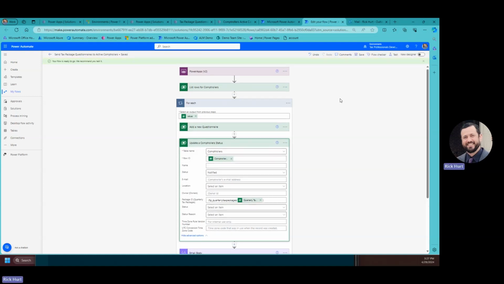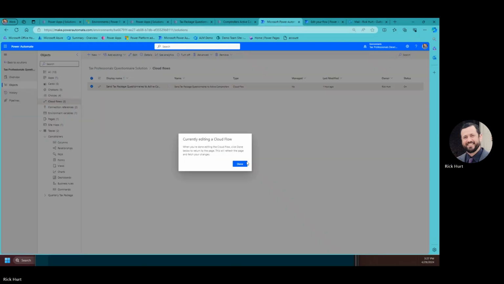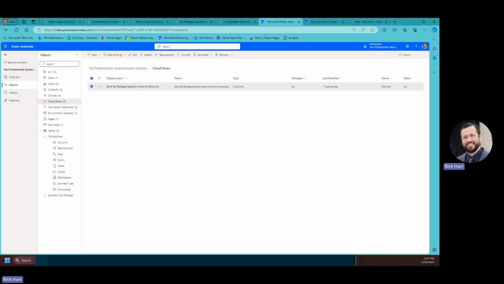Okay, and that completes this workflow. Next, we're going to create one more workflow. This is a smaller workflow, and this is going to respond to the tax team when a new questionnaire has been submitted, and it's going to update the status of the controller to complete, so we can see the tracking mechanism.